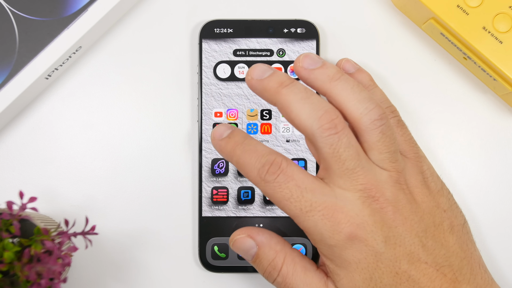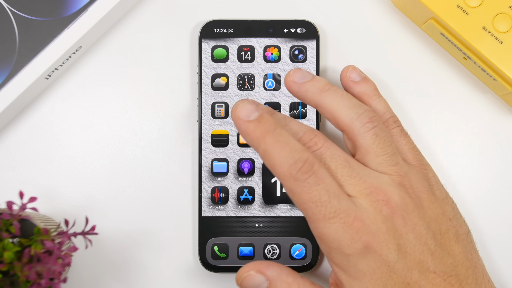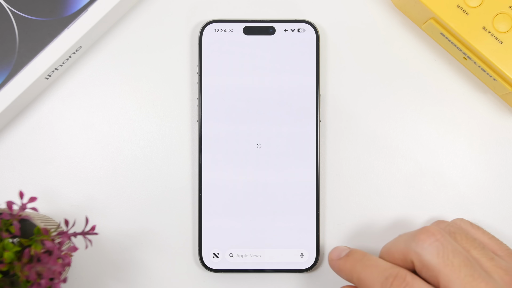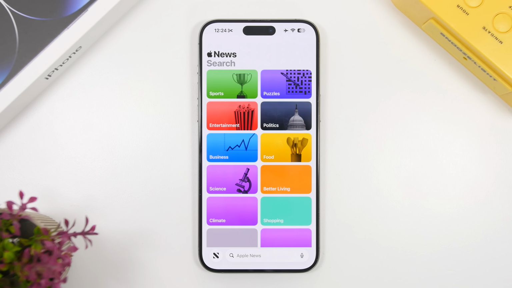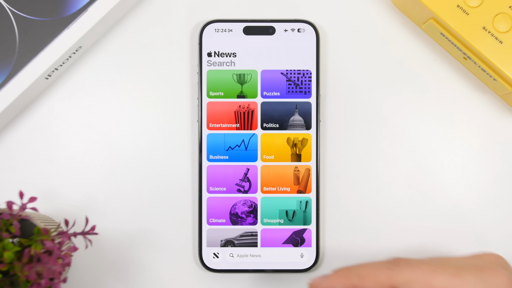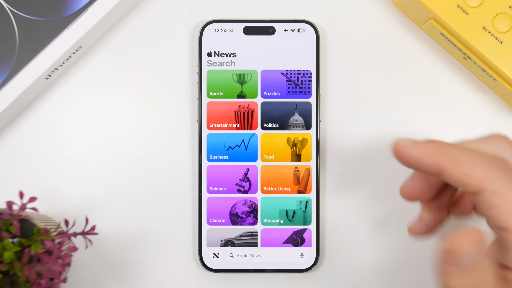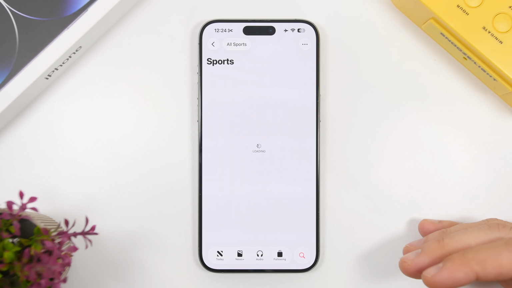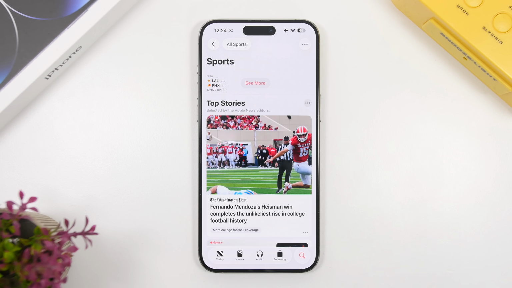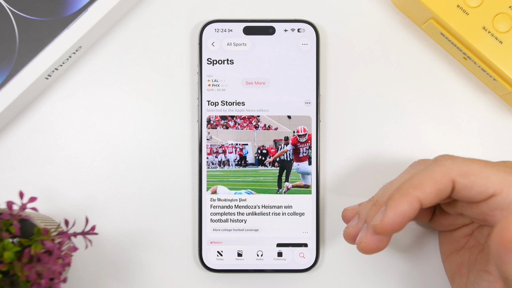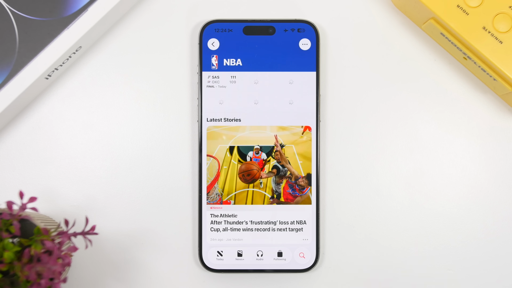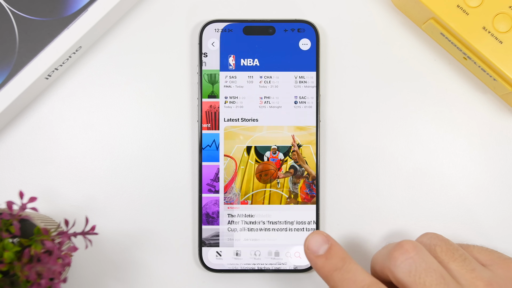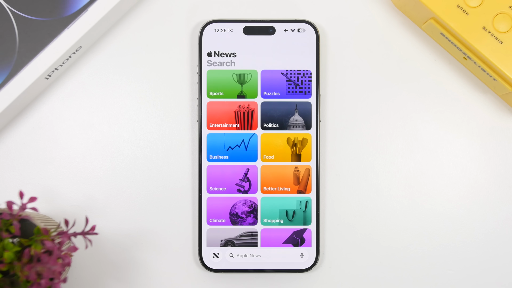Moving on to the News app, we have some changes to the news as well. If we go to News and go to the search button, we have a redesigned page for the search, and you can see it makes it much easier for you to discover the things that you're interested in. So you will have the search button where you can type anything you want, or you can just go into these categories and discover anything that you need. If we go to sports in this case, I can tap where it says all sports and just switch between different sports. So it's pretty awesome. That's the redesign of the search section on the News app.